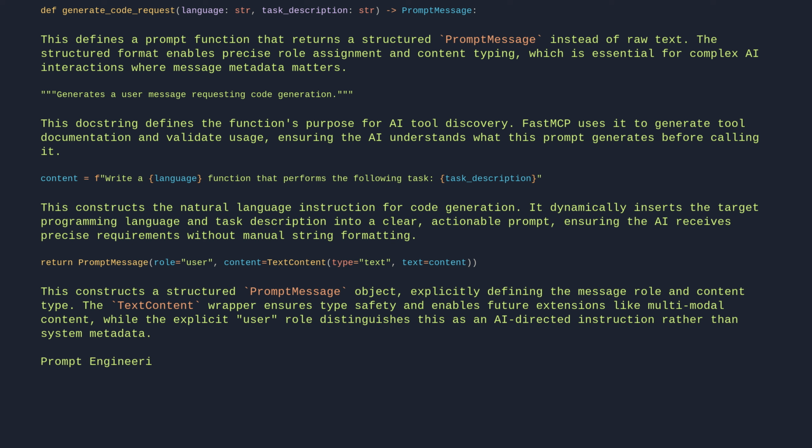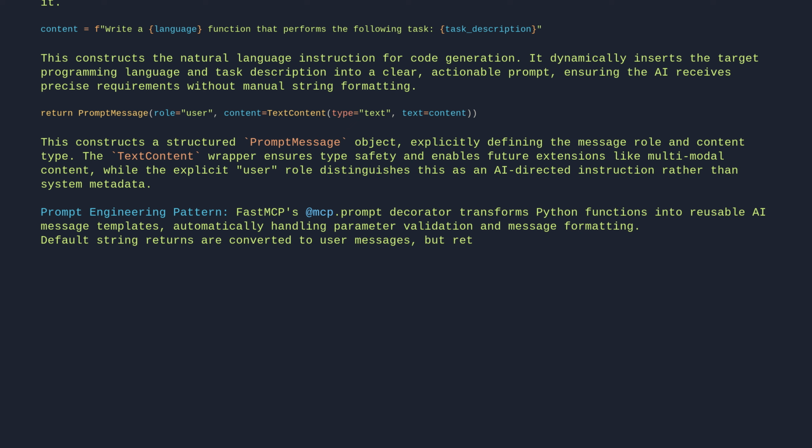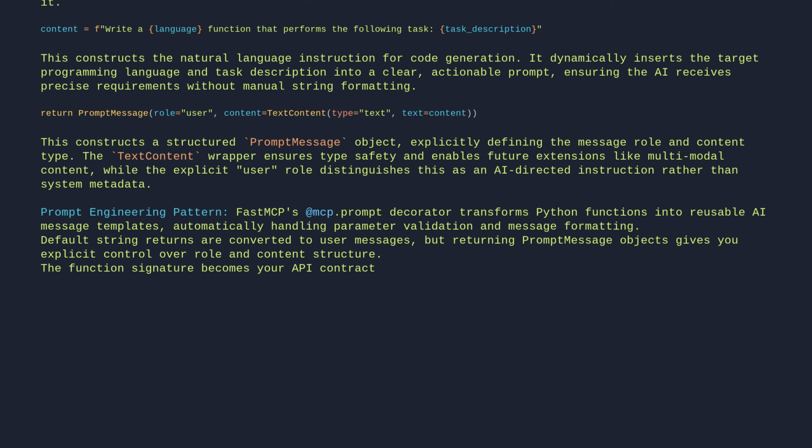Prompt engineering pattern. FastMCP's @mcp.prompt decorator transforms Python functions into reusable AI message templates, automatically handling parameter validation and message formatting. Default string returns are converted to user messages, but returning PromptMessage objects gives you explicit control over role and content structure. The function signature becomes your API contract. Required parameters enforce structure, while optional parameters maintain flexibility.